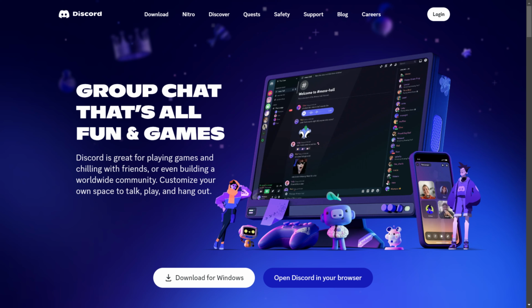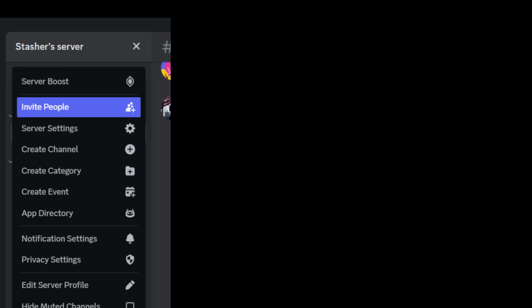To disable invites on Discord server, you need to adjust the server's permission settings so that members cannot create invite links. Launch the Discord app or open it in your browser. Select the server where you want to disable invites from the left sidebar.